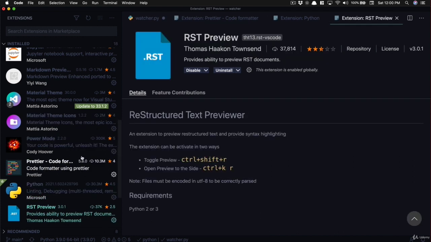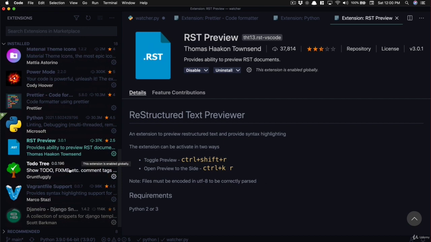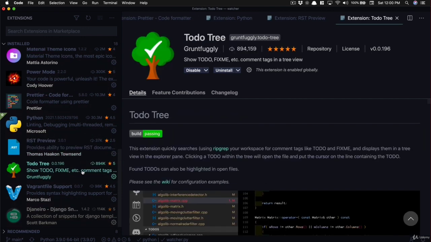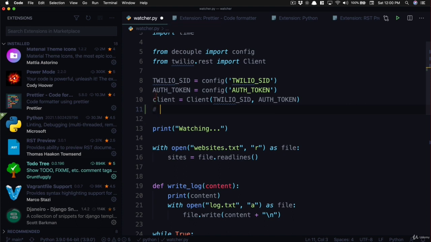RST preview is a lot like the Markdown preview. It just helps me with RST files. To-do tree is really nice. So if I open up watcher.py and I type something like $ to do a thing, it just highlights it for me, so it's easier to see. So if someone else writes a to-do in their code and I am looking at their code, I can easily see what that to-do is supposed to be. And it just sticks out a little bit more. So it tells me what is possibly missing.